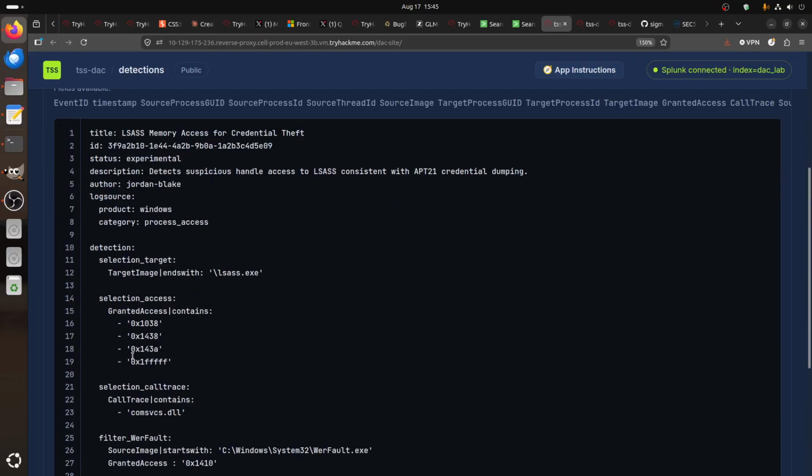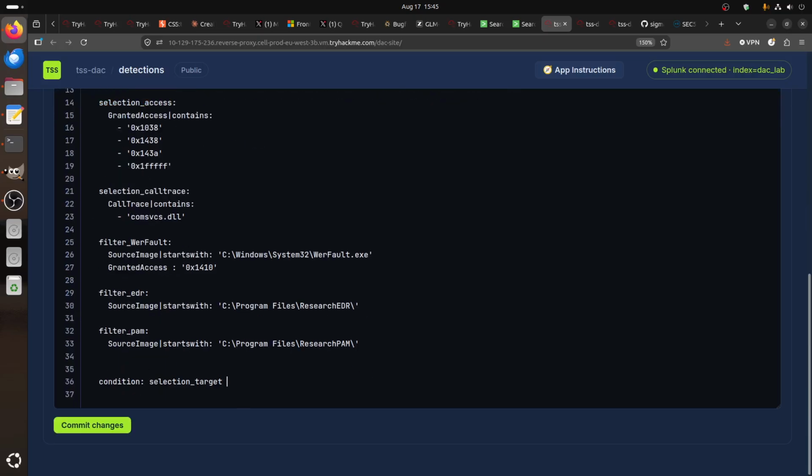Condition, as always, you can get selection access. Oh, we're missing one, selection target. Select access. And how many ends do we have now? And selection call trace. Look, the target is 4 of them. I think we have an OR here. Let me confirm before my brain gets off for a moment.